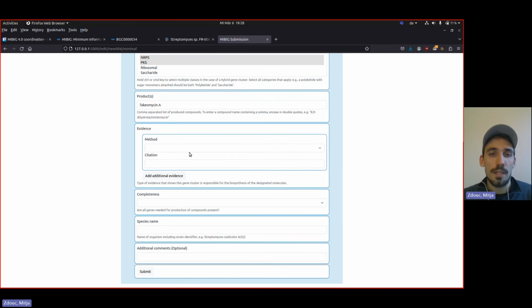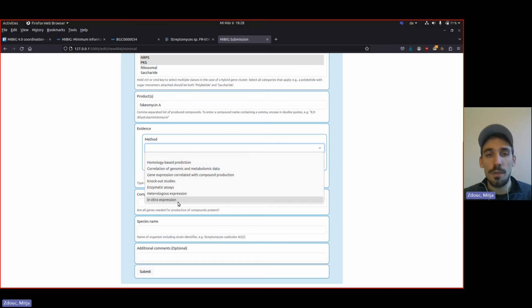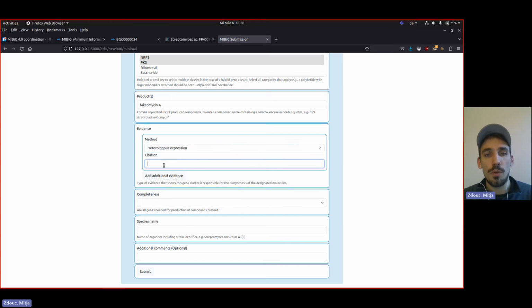And here we have to provide the evidence. This can be usually found in the methods section of the reporting paper, and the evidence methods are written here. For example, in this case, let's assume this was heterologously expressed. And we also provide the citation. This can be a DOI, but also a PubMed ID. And let's make up the PubMed ID for this hypothetical scenario.